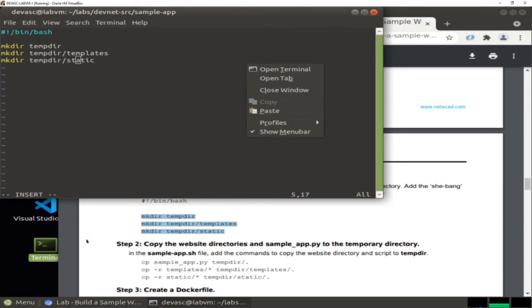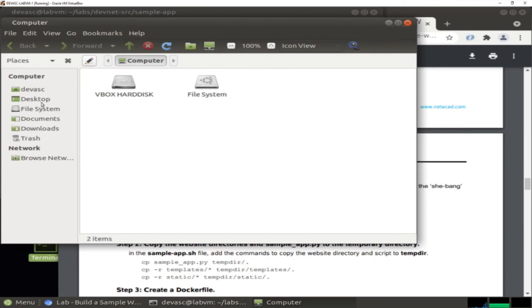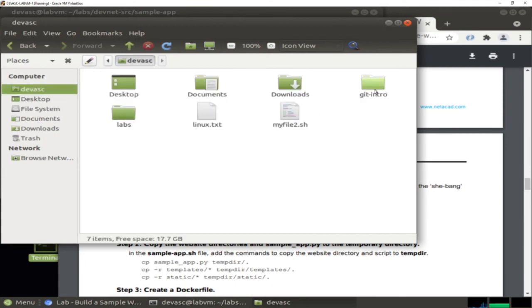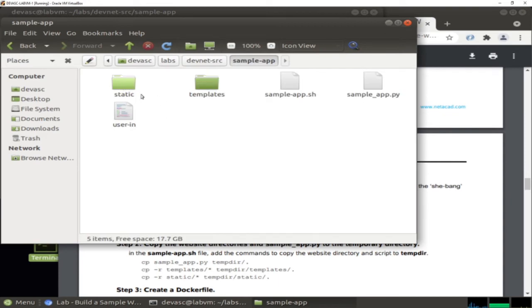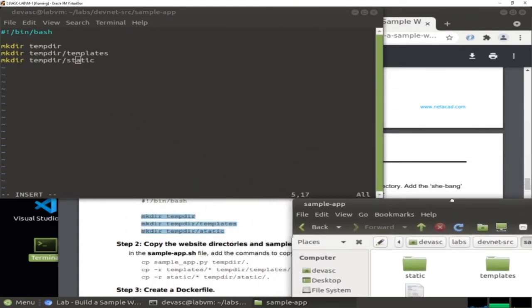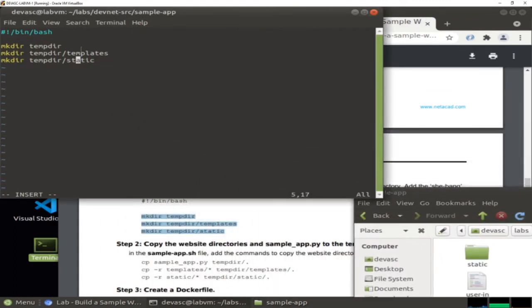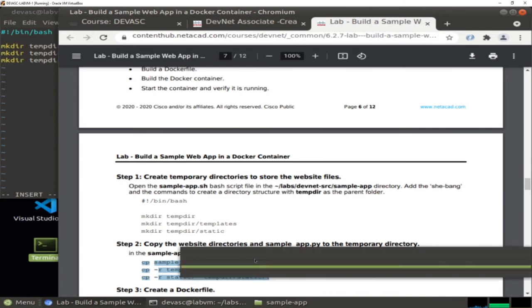So if we go here to see things, here this static and this templates, we would like to copy them to this temporary directory. Keep in mind that now in these lines we are only creating a directory. So to copy them, we are going to use these lines.